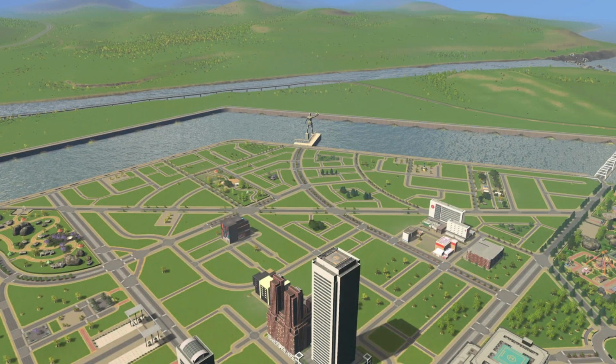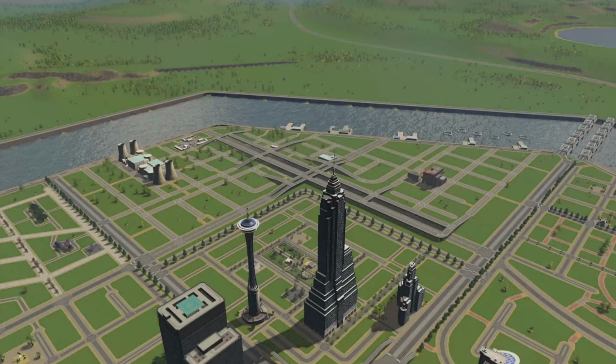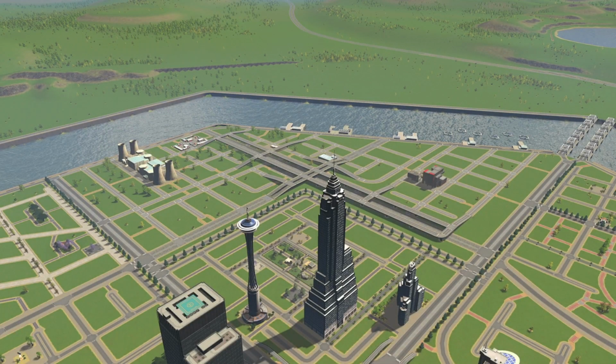And this is what our first corner ended up looking like. This is going to be mostly residential and commercial. And this is what our second quarter looked like. This is mostly going to be industrial and office zoning.